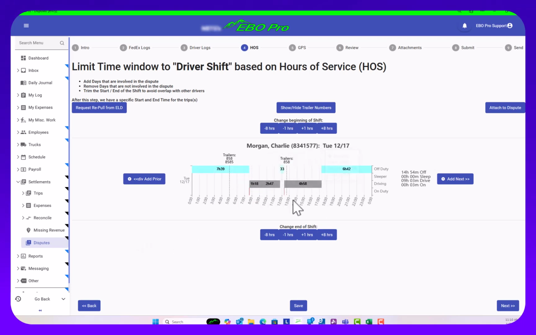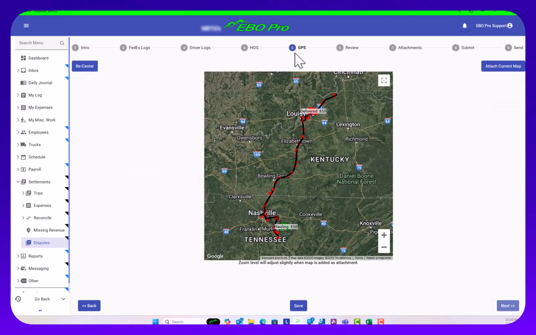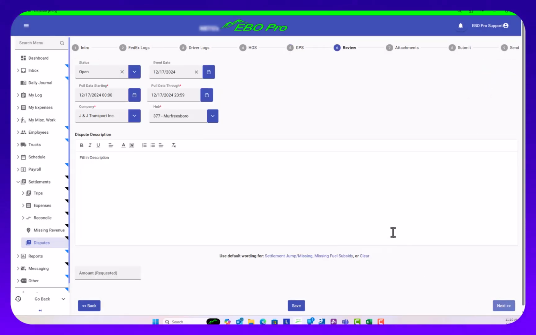And now I want to show that I was driving, which is this time period in here, on this date. So I have that showing, so I can just click attach to dispute, and that's going to attach it to my dispute. Then the next step is I've got to provide GPS. So you can zoom in or zoom out or whatever you want to do, but I'm showing that I did come back here. So I'm going to attach that by clicking attach current map, and then I'm going to go to next. And this is where you have to put in a description of what happened.